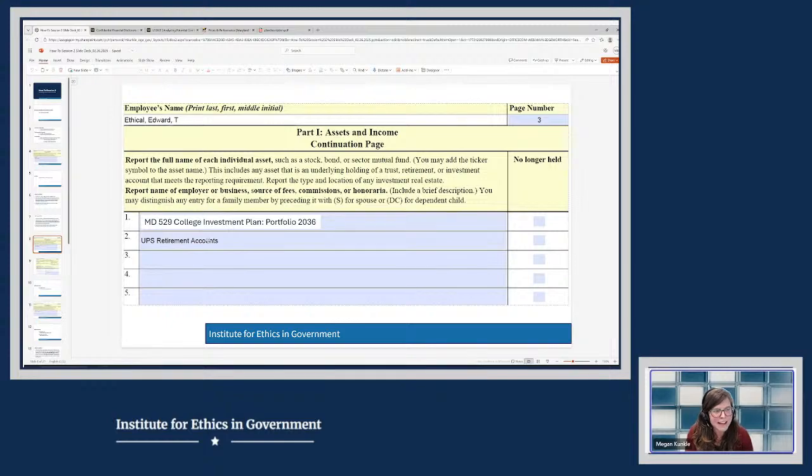Now let's analyze the second entry, UPS retirement accounts. The filer has identified the employer, which is helpful, but we still need more information about these accounts. Before we reach out to Ed, let's take a look at another part of his form to see if it reveals what these accounts may be.